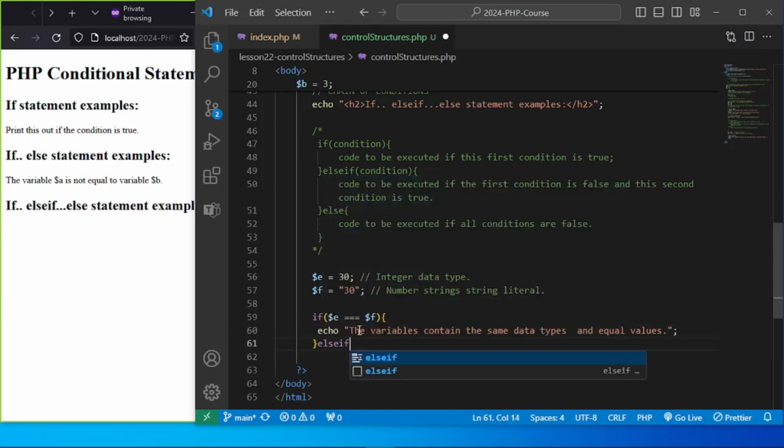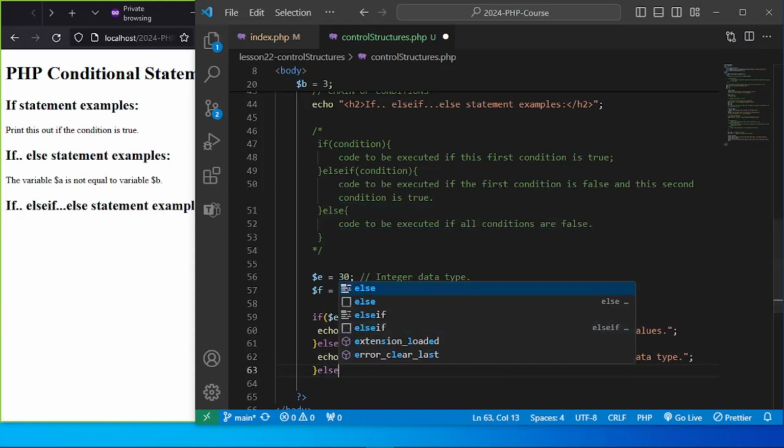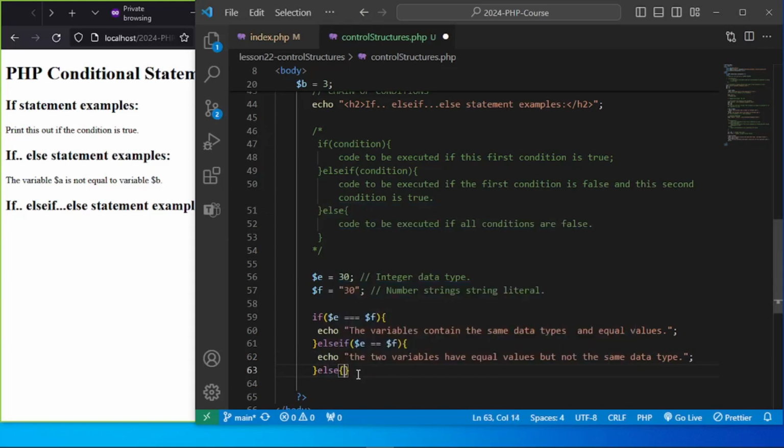Here we want to have an else if that will be using only the equality operator. So that means we would say here, the two variables have equal values but not the same data type. And else, in here we can say, let's have echo, the two variables do not have the same values and data type. So let's look at how this is going to work.